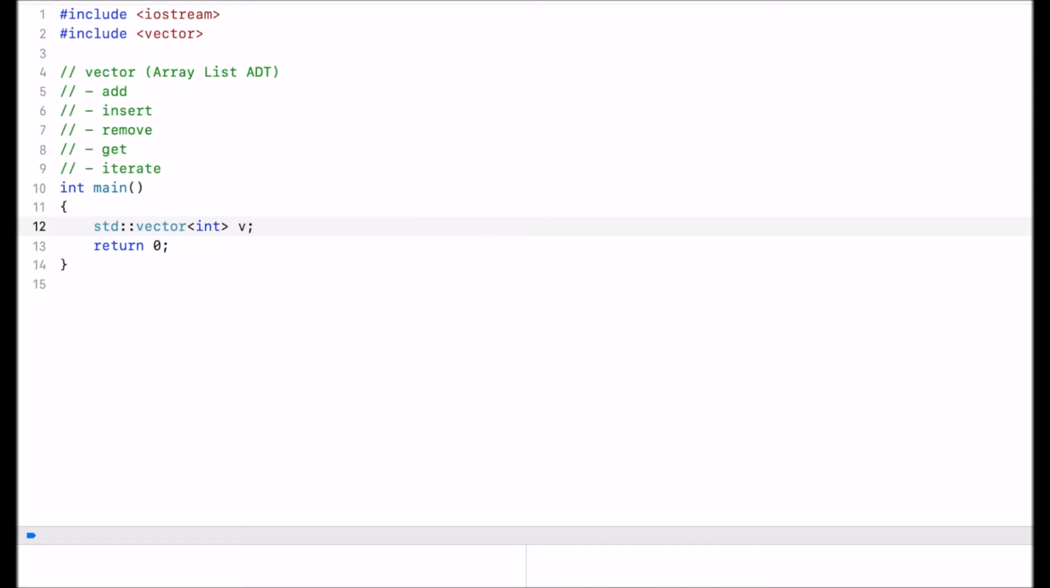You can think of a vector just like a dynamic array. We don't have to specify a size. As we add elements, the vector automatically expands to accommodate all the elements that we add.